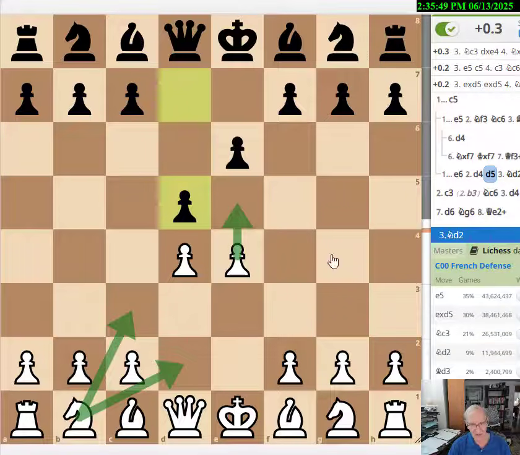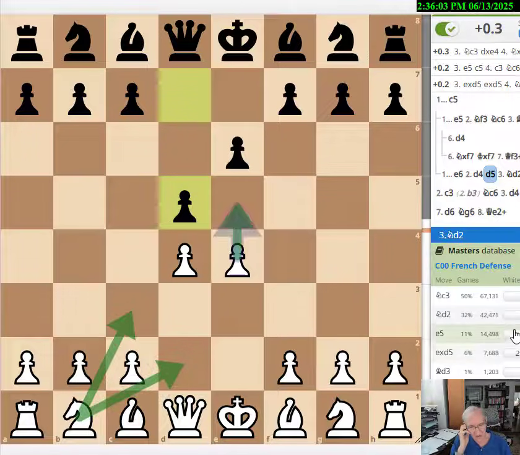How about the Exchange Variation, pawn takes pawn? That's the second most common at 30%. So 35% and 30% is 65%. Almost two thirds of the time, someone will take the pawn or play e5. If you're playing them in the master database against a strong player, it's only 11 and 6%. So where it's two thirds of the time with amateurs, it's only one sixth of the time when you're playing strong players that they're going to play e5 or e takes d5.